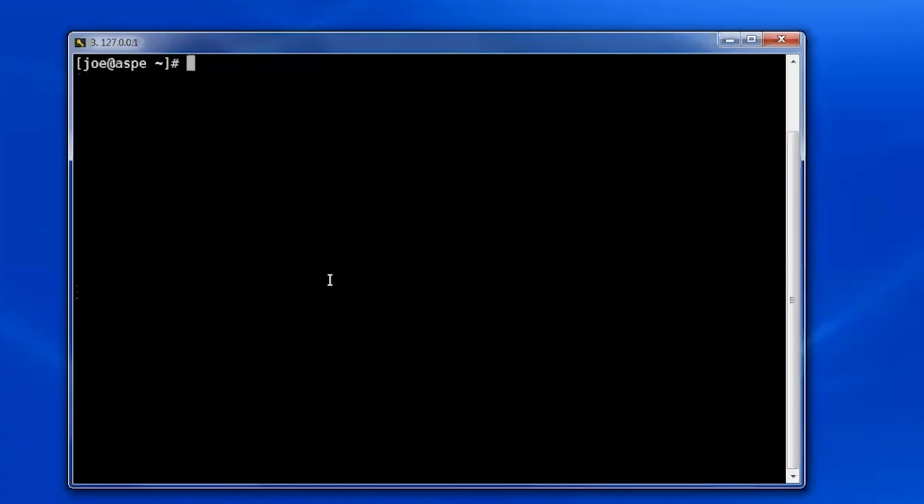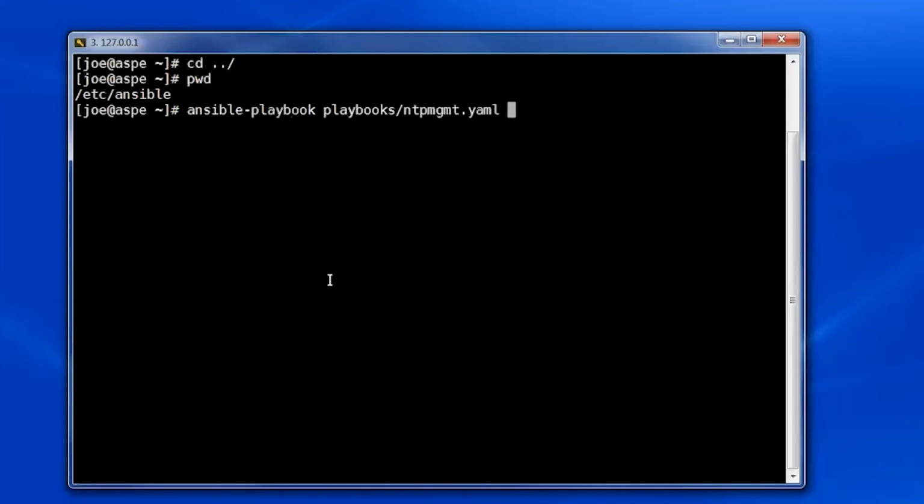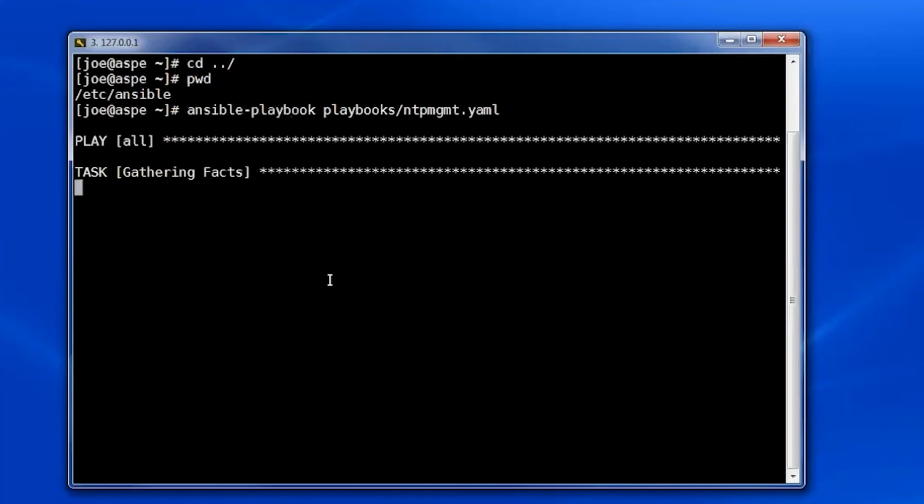Okay, let's run it. We run it with ansible-playbook, and then simply call the YAML file. Where am I here? Okay, I'll do it this way. ansible-playbook, playbooks, ntp. Okay, let's see what this looks like.